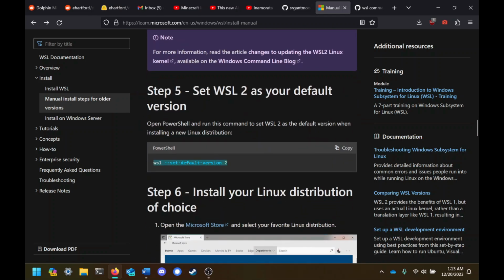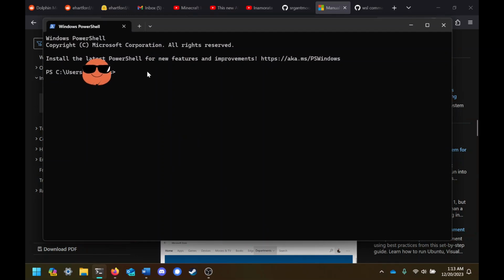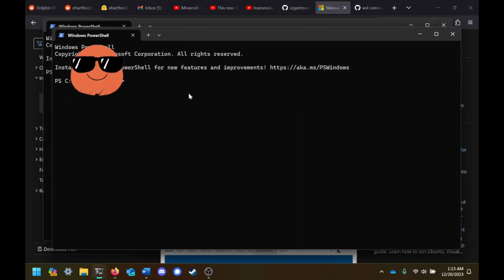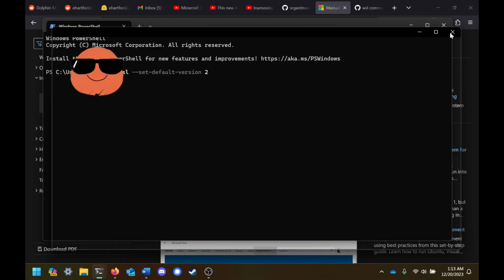Then you're going to scroll down to step 5, and then you're going to copy that little bit of text there, and you're going to open up your Windows PowerShell, and I'll show you how to do that if you don't have it linked in your hotbar there too. You just search PowerShell, and then you're going to paste that link in, and then you're going to click Enter.